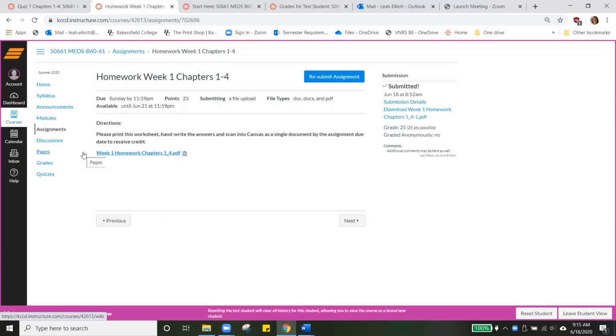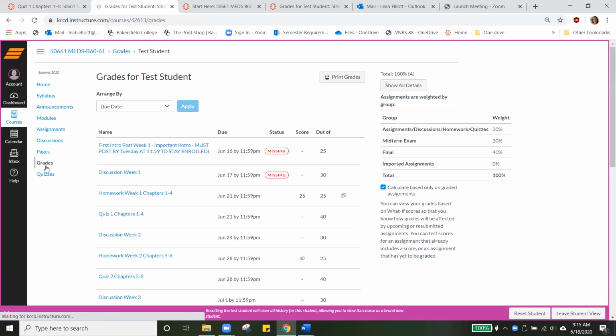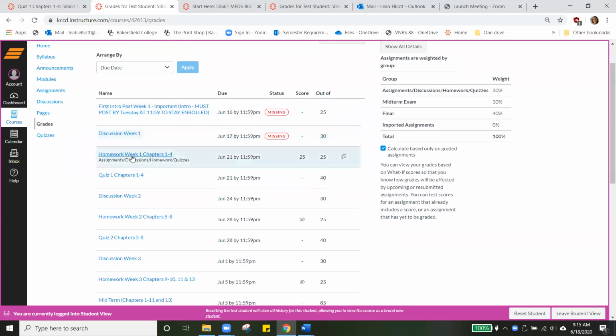Once your assignment has been graded, an easy way to see if there were any comments made is to go to Grades. And you can see that I have a couple of missing assignments. That's no good, because remember, in the syllabus, I do not accept late work. Here is the assignment that I've submitted and their comments.